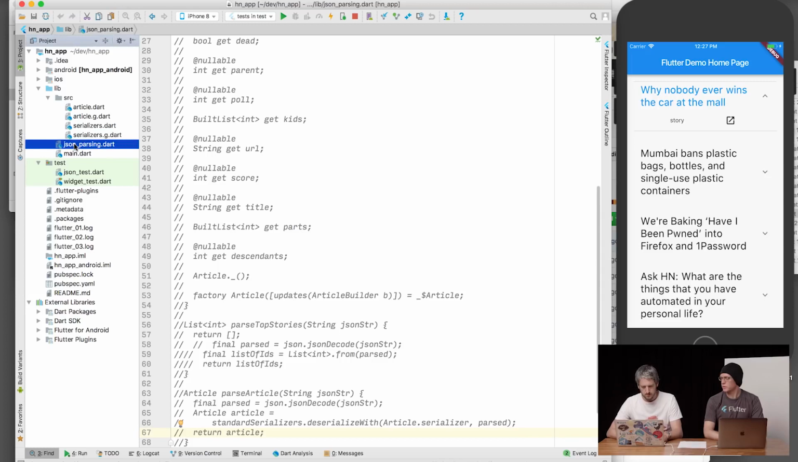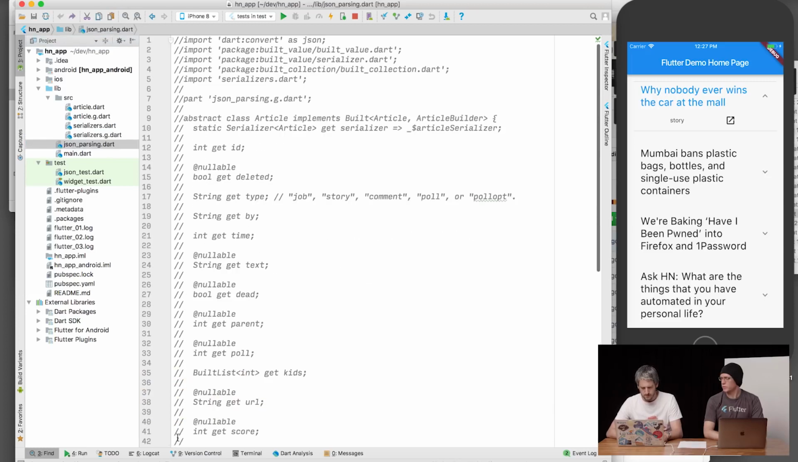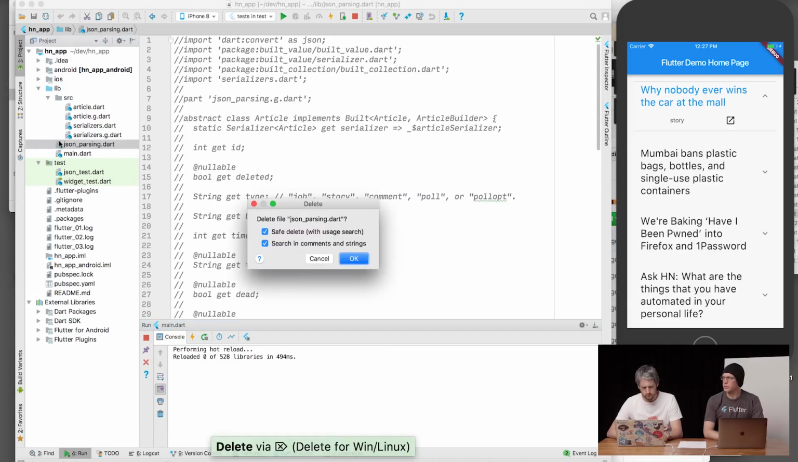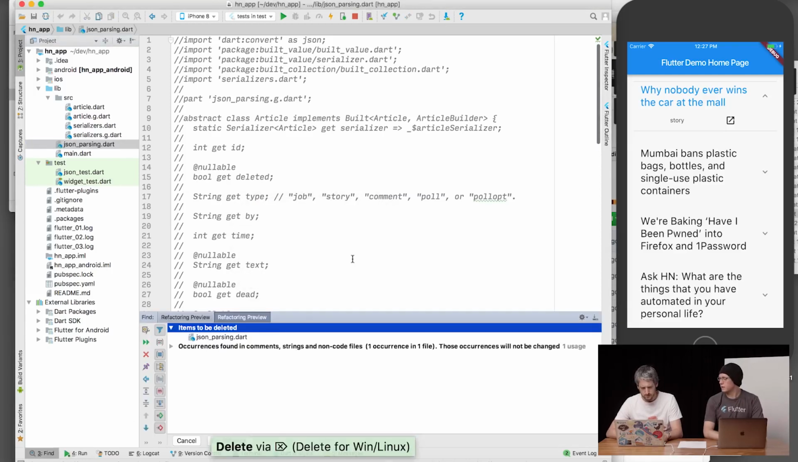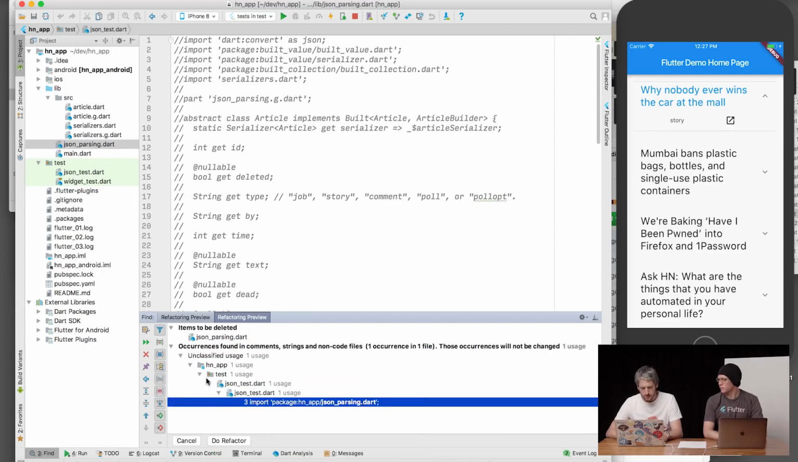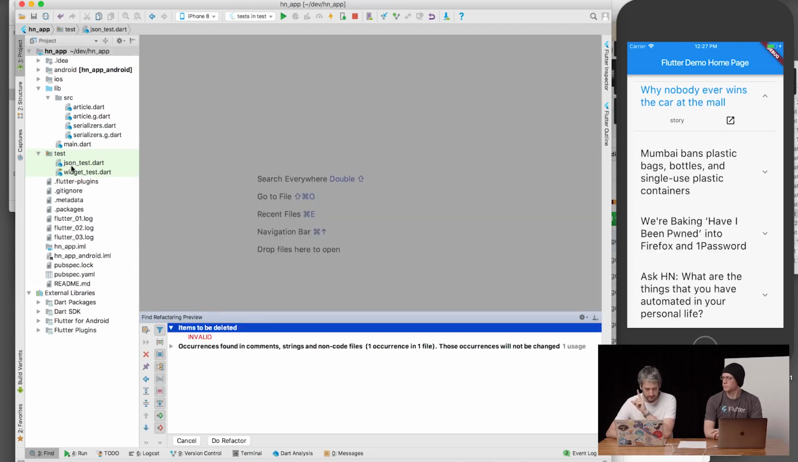Are you sure nothing is still used in there? Because we have article, but where do we parse the original? There's a list of IDs that come through, so we might still be using that. Yeah, we are. It's in the JSON test. Okay, so that's a good one. So we will delete that.